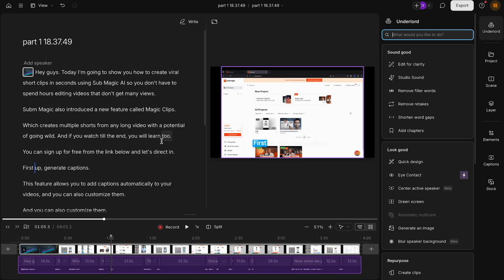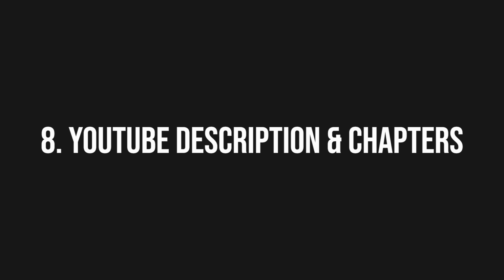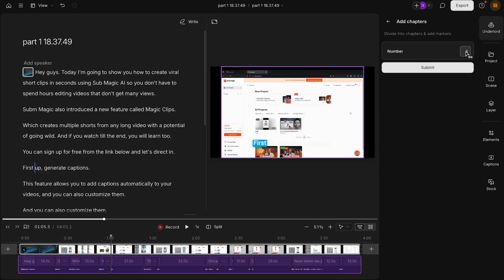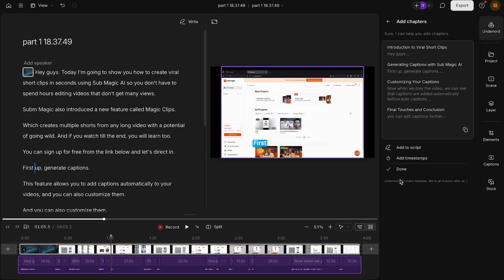Last but not least, once your editing is done, Descript can help you publish faster. You can generate video chapters for your YouTube video from Descript. You can select the number of chapters you would like to have, and it generates chapters with timestamps based on your transcript, saving you some time during the upload process.